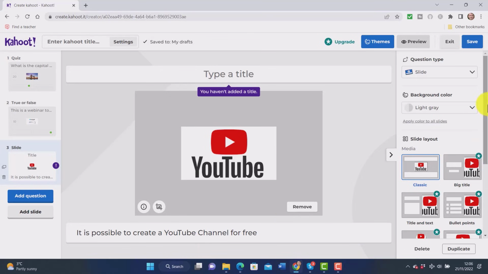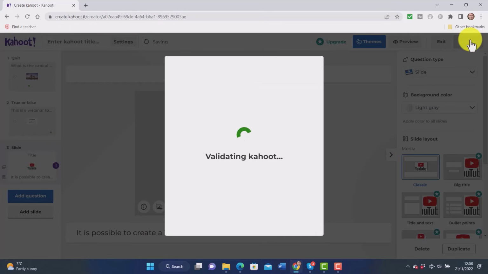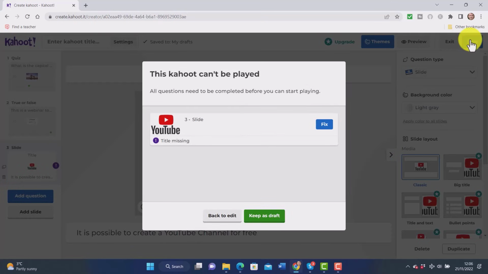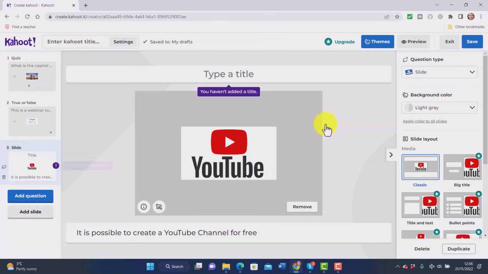Now what I'm going to do is I'm going to click on save and just show you something. If I click on save, it's going to tell me that there's actually a problem with the 3rd slide, and this is really useful. I didn't put in a title, so what I need to do now is click on fix, come back, and what I can do now is just click and add a title in, and that way we will be able to save the Kahoot. This is really useful, that Kahoot does check for you whether you've done everything right.